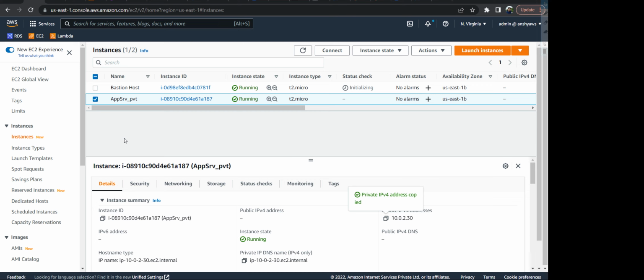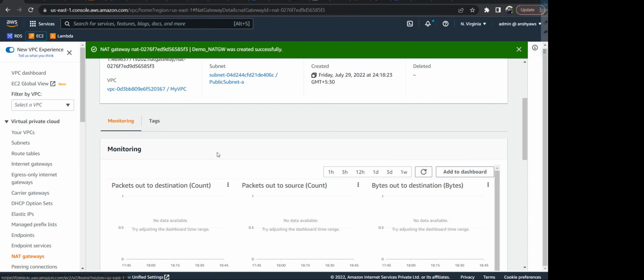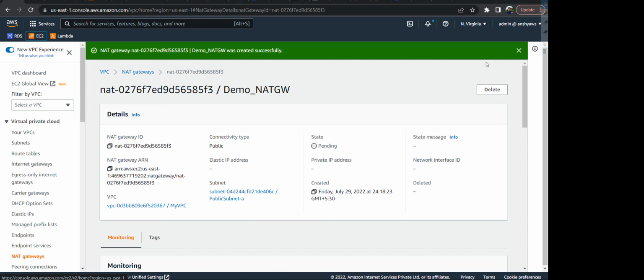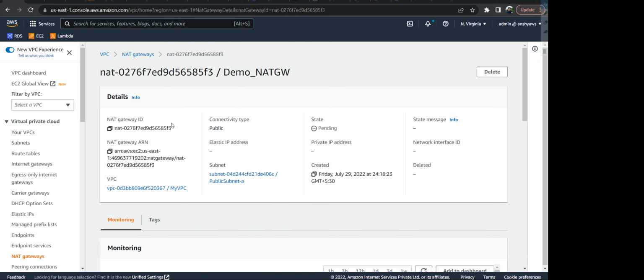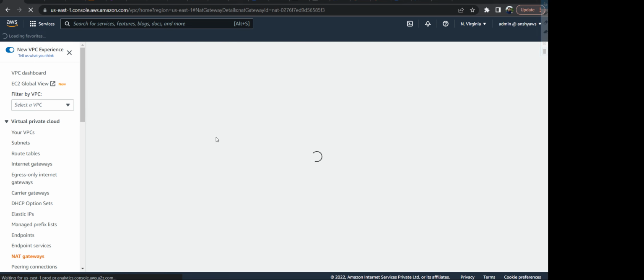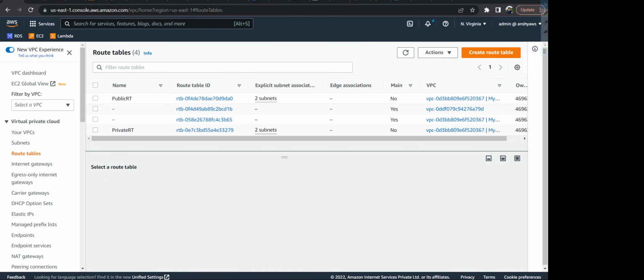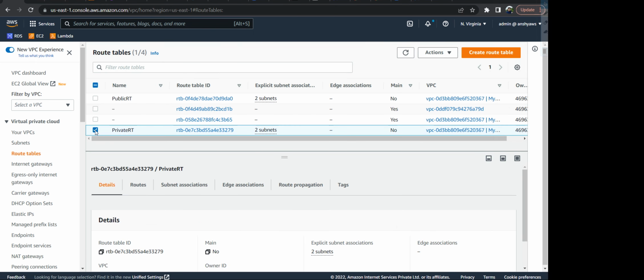Okay, now let us go back to our VPC, and here let us check. Let me refresh this. Okay, so you can see now it is in the available state and connectivity type is public. So what we'll do, we'll go to our route tables, and we'll select the private route table.